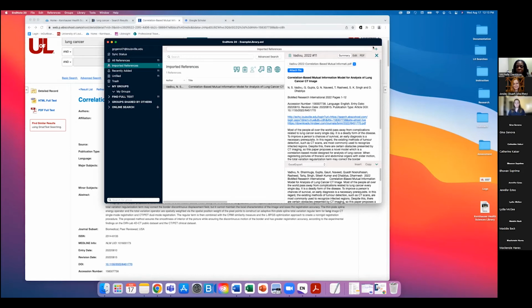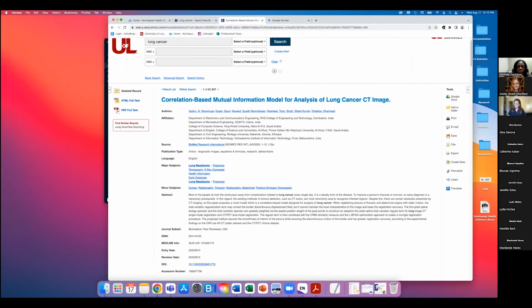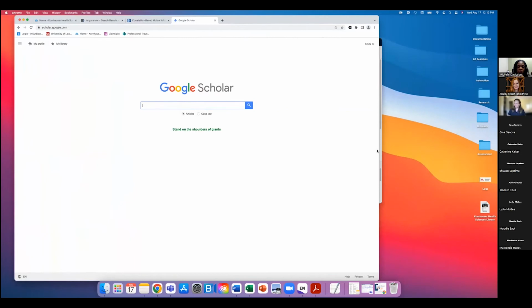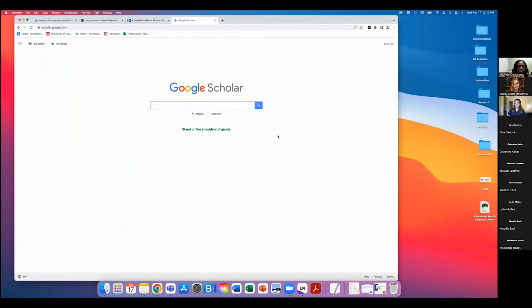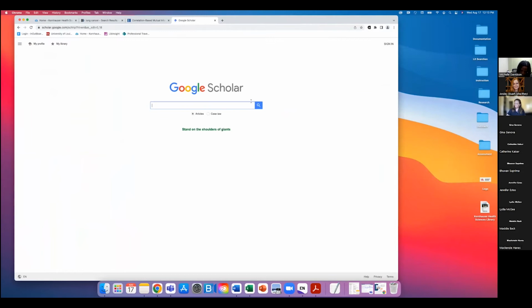Now, if you use Google Scholar, there is an additional step. So Google Scholar, oh, I'm sorry, Zoom is trying to show me tools, so I'm going to move that over really quickly. There is an additional step because Google Scholar does not, by default, show the download links for their citations. So you'll have to go into your settings, your bibliography manager, make sure that it's toggled to show links to import citations, and you will have several options. Make sure EndNote is selected. Click save.